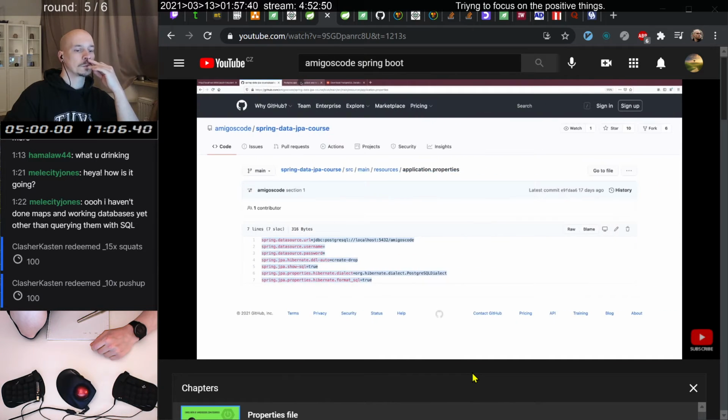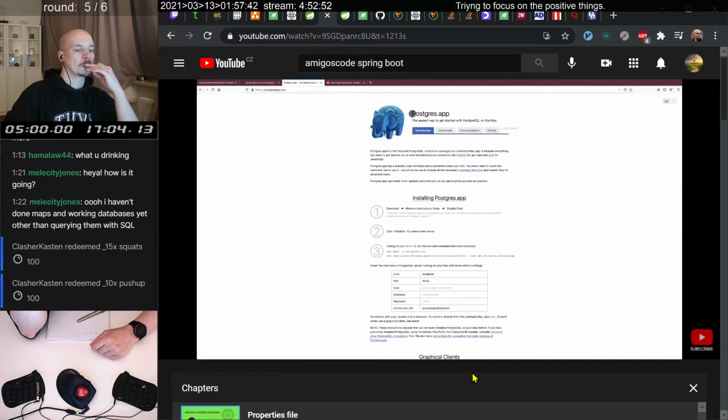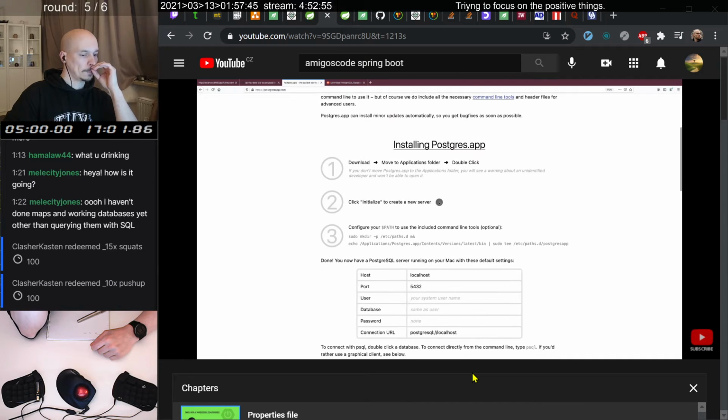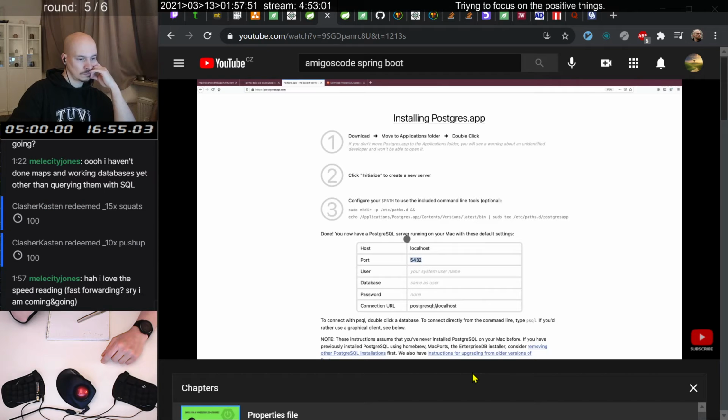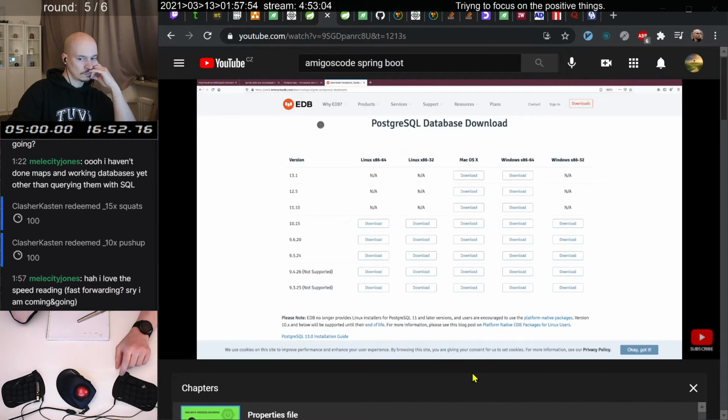Now, the easiest way to download and install Postgres on the Mac is by installing this application called Postgres app. It's really straightforward and allows you to connect and experiment with various versions of Postgres. The default port in here is 5432. If you are on Windows, go ahead and download from enterprisedb.com.